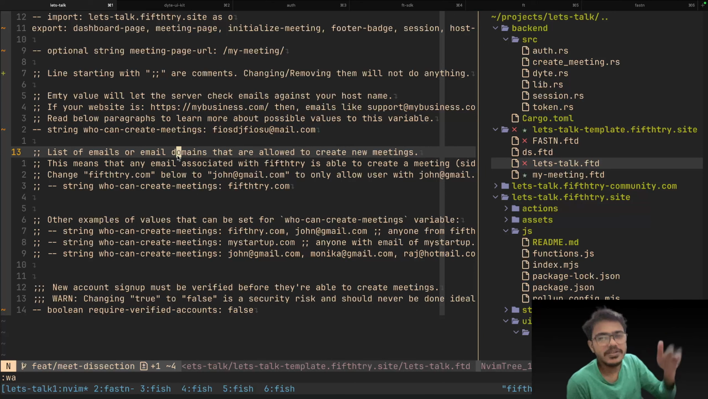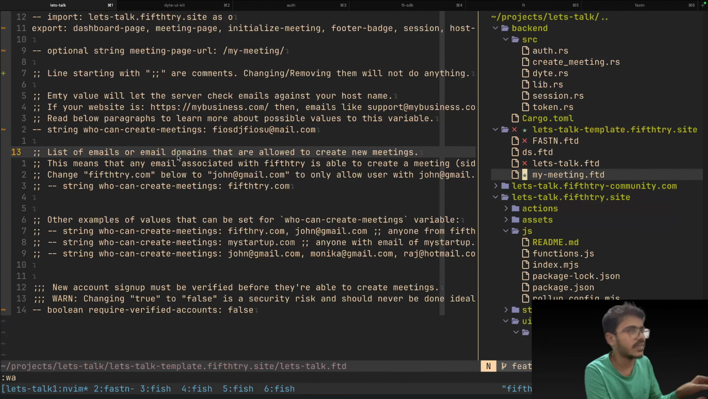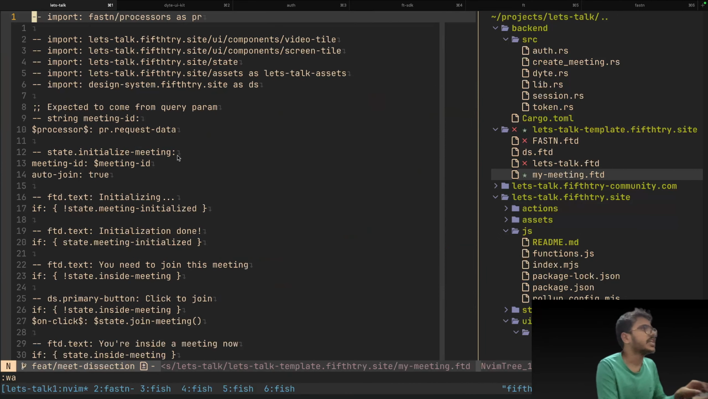You can have many different meeting pages, but at a time only one can be activated with this URL. And the way to activate would be to open your editor and change this variable. So I feel like this is a good start. Now I'll walk you through the code of this my meeting.ftt file, which is the meat part.